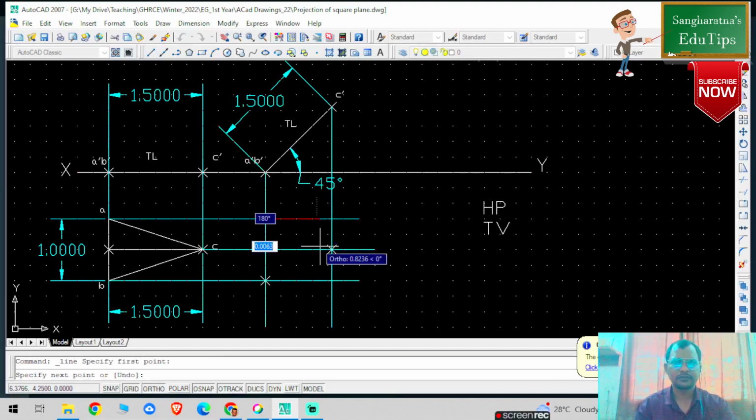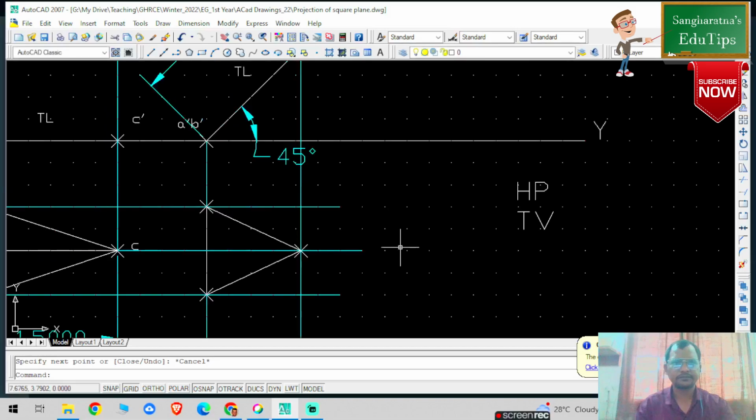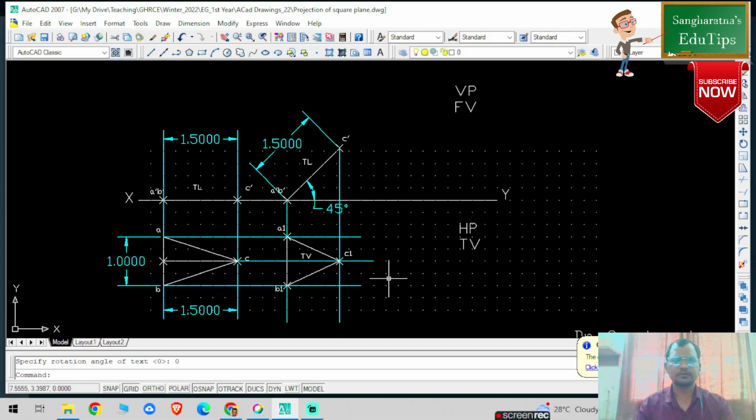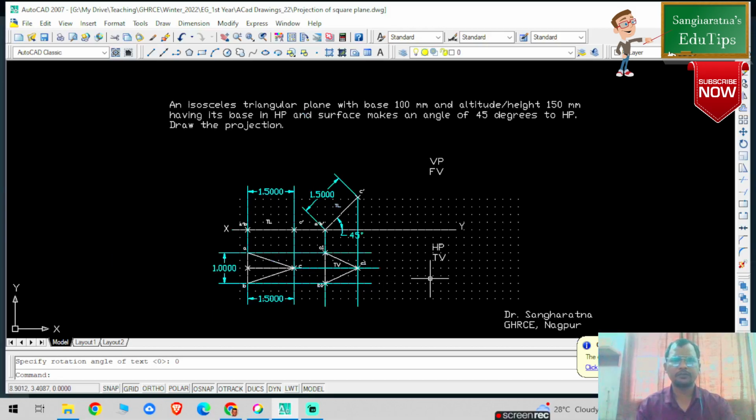Click on the ortho, and then join this particular line. This is basically my top view. Then give the command text, select any point here, point to 1, rotation angle is 0. So this is my top view, this particular point is A1, this is my B1, and this is my C1. So in the top view, the isosceles triangle will look like this, and this is basically the solution for this particular kind of problem statement.